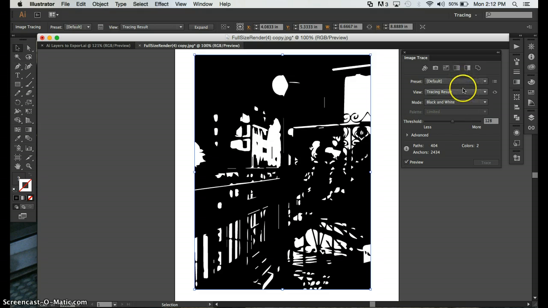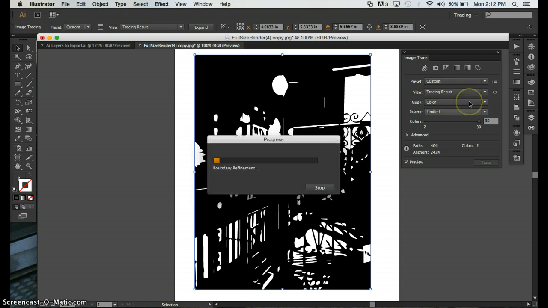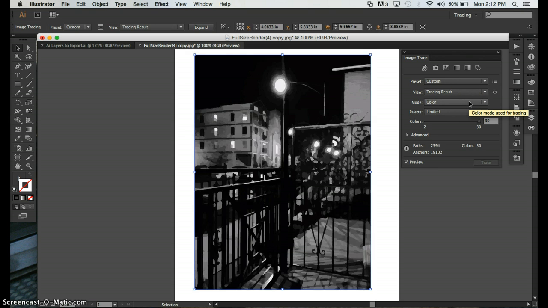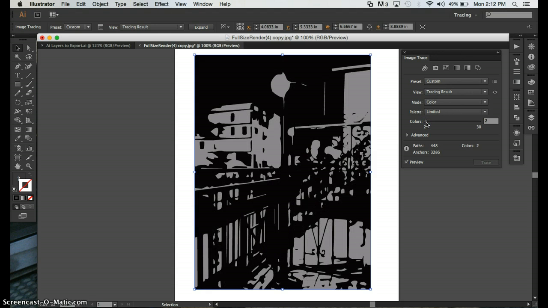But viewing the tracing result is normally the best thing that I do, unless you're going for a really outlined look. My image was black and white, but it had variations in the grayscale. So I can even click color or grayscale to get those different shades. So you get this really cool layered image. Palette, you can kind of leave that alone. You can say how many colors do you want. You can specify, you can keep it a little bit more simple. If we bring it down to 2, we'll get very simple.